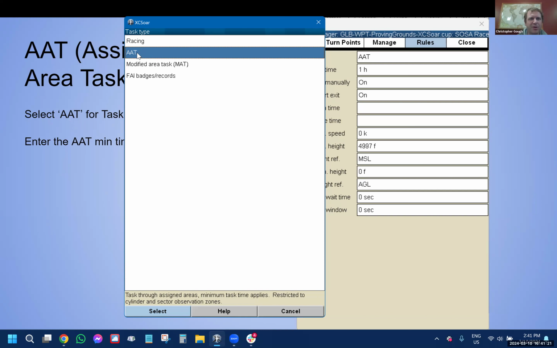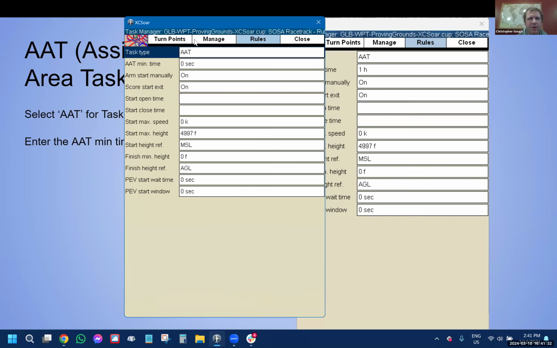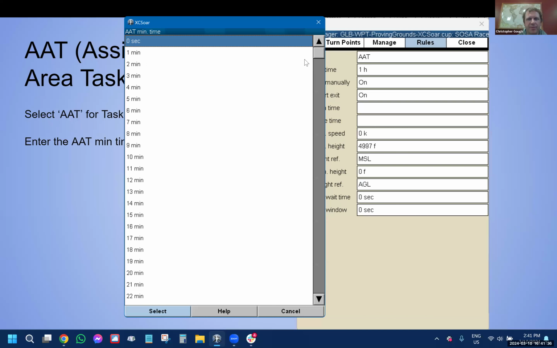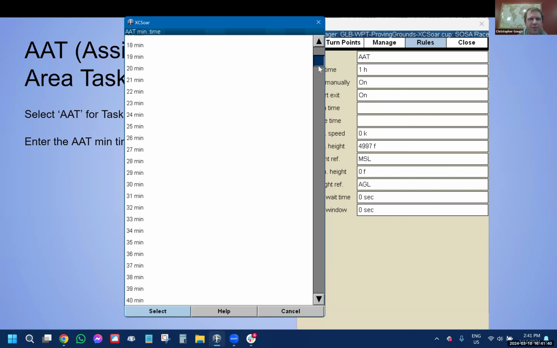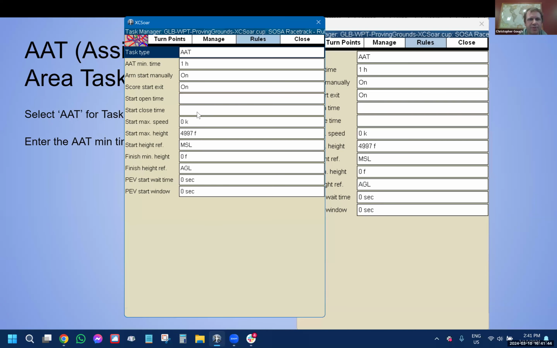So it can be somewhat useful for that, but I prefer to just use a racing task and set things up manually, because then you know exactly what it's calculating. The FAI one can get kind of confusing. Anyways, we'll set up AATs there. You're always going to need to set up an AAT time. We have the SOSA racetrack set up at the moment, so it's a relatively small task. I'm going to put an hour in there just for demonstration purposes.